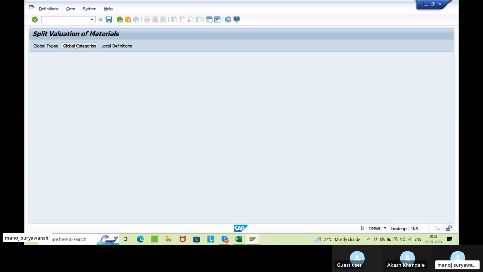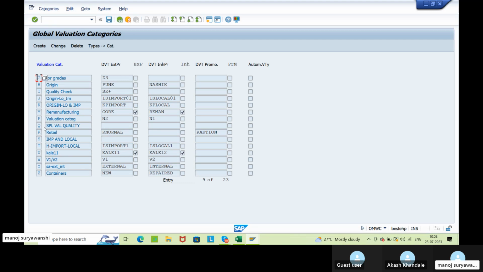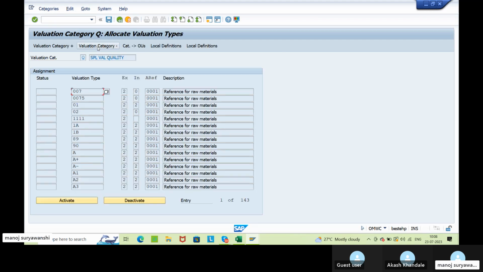So you go to global categories. Here you can see our category Q. Now select this line and go to types to category assignment. Here you can see the valuation types. Next page. Click on next page.